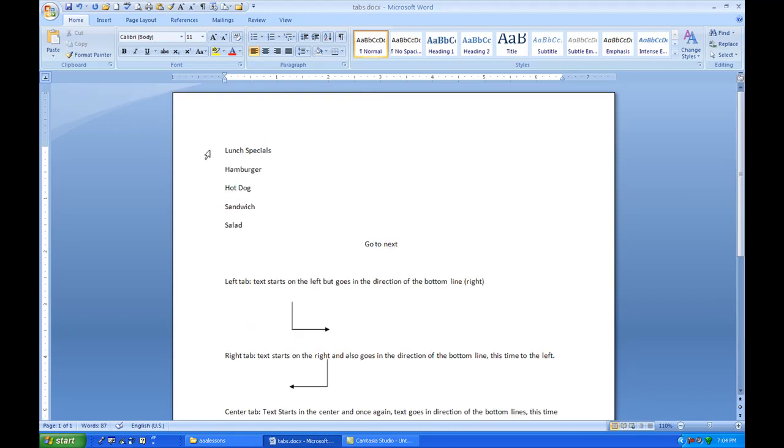One last thing I need to mention about tabs is I've already typed all this information in. If I go ahead now and I set a tab at any kind of tab, let's say a right tab here at the very end, I've only set it for this paragraph. If I go to hamburger now, it's not set there. If I go to hot dog, it's not set there. I only set it for one paragraph. So if you've already typed the information in and you want to set tabs for an area, select the entire area and then set your tab.